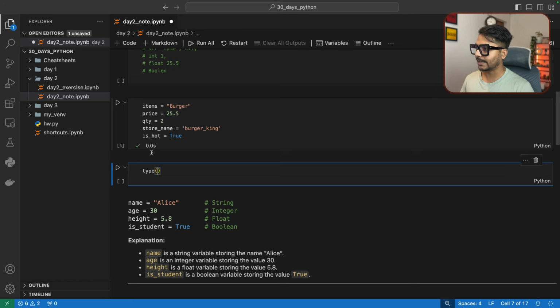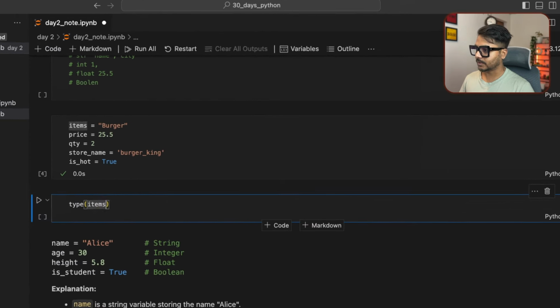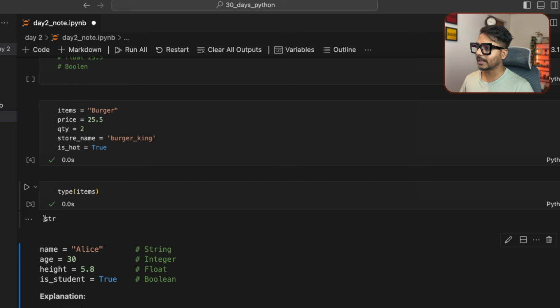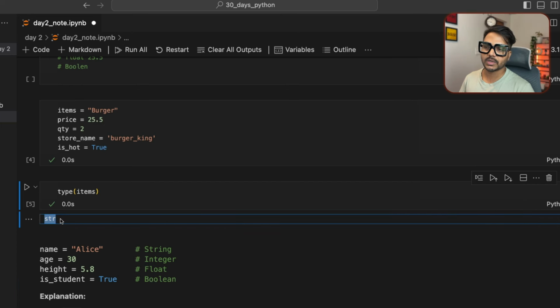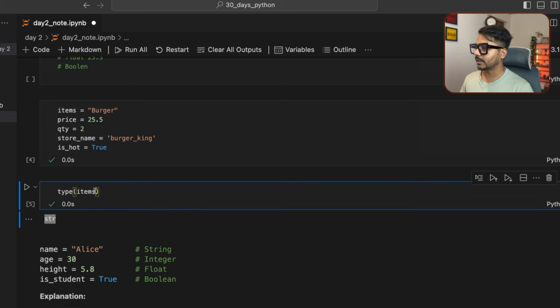Okay, so let's see these items. If we talk about items, you see it is showing str. So str is the string data type, we call it str in Python. Now let's see the data type of price. I'm just going to say type and price. You see it's showing as a float. Now let's see the quantity. So it's going to be qty, it is showing as int.